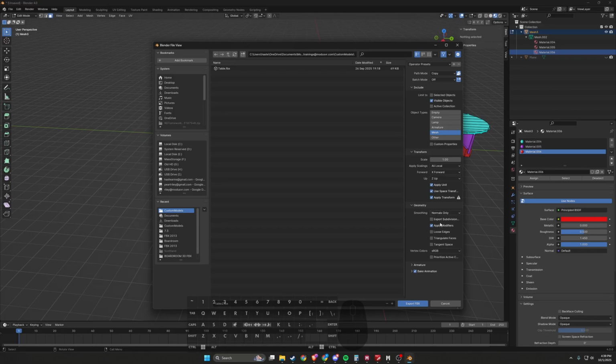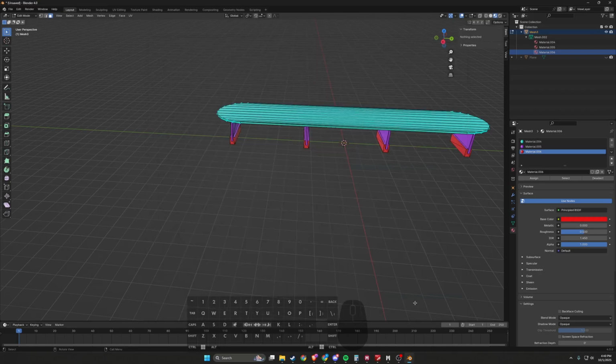Geometry, I usually keep this the same. My normals only smoothing. Armature, again, we're not using any of this data, so you don't have to worry about this at all. And then bake animation. There's no animation to bake, but I just click it off anyway. Once I'm ready to export, I'll export this.